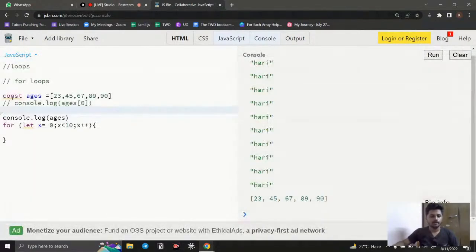Right now, by using this concept, I'm going to loop through this array. So how can I do that?